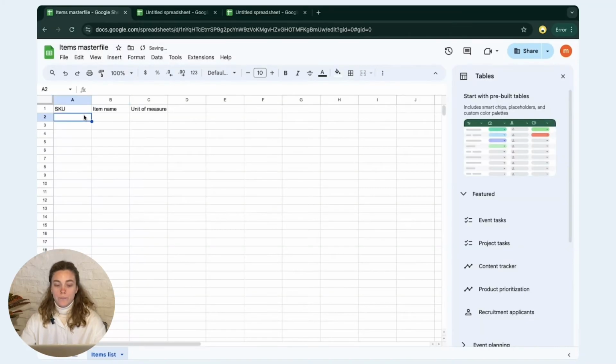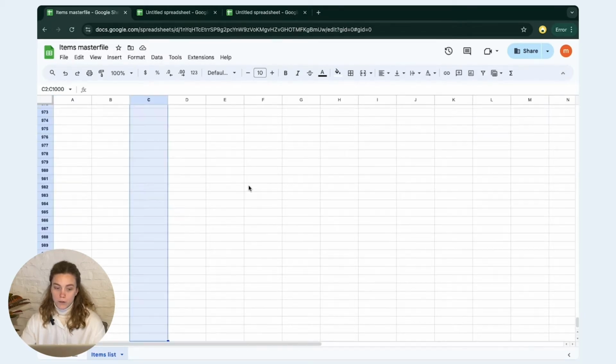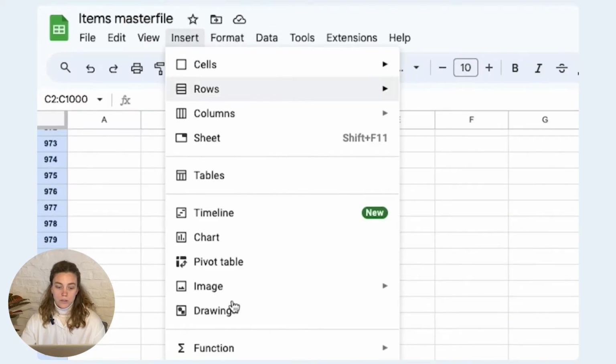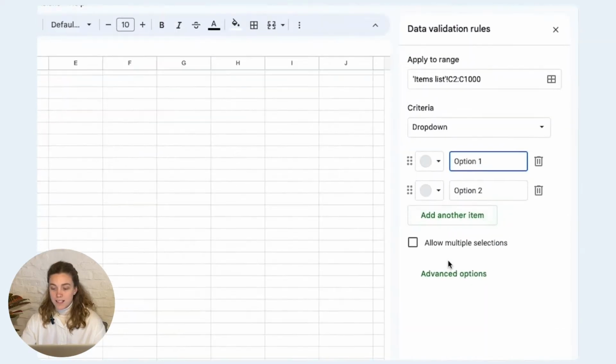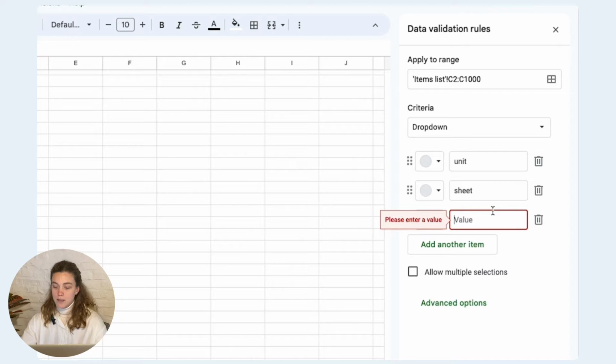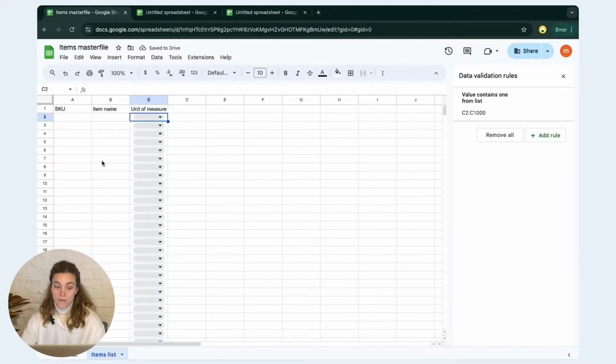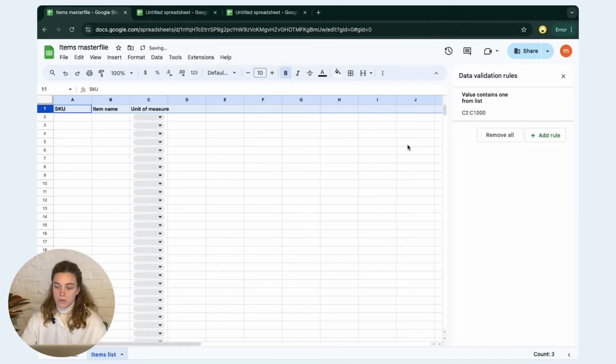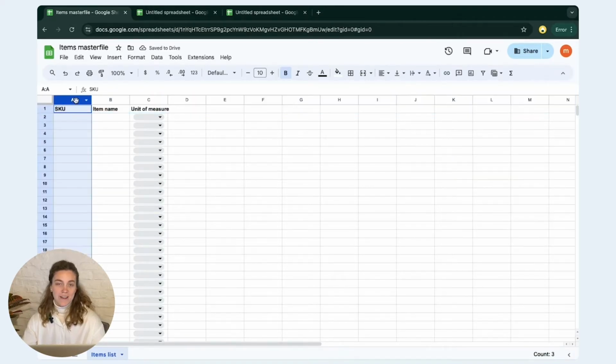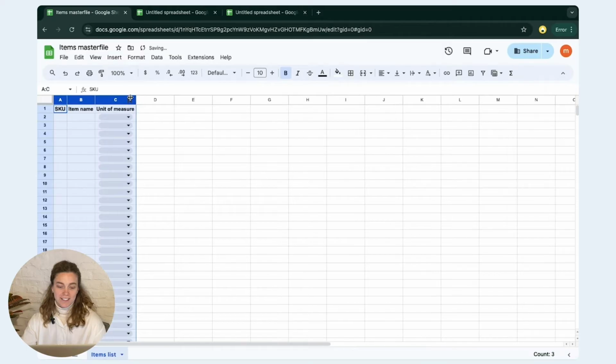Cool. So how to create a unit of measure is with a drop-down menu. So I'm gonna insert drop-down and I am going to write down all my options. In this case, I'm gonna put unit, sheet, and let's do a row, and that's it. So then every item has its own valid thing. I always like to give it a little bit of a pretty face on my spreadsheets.